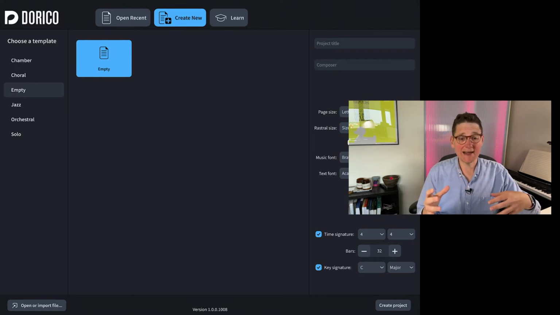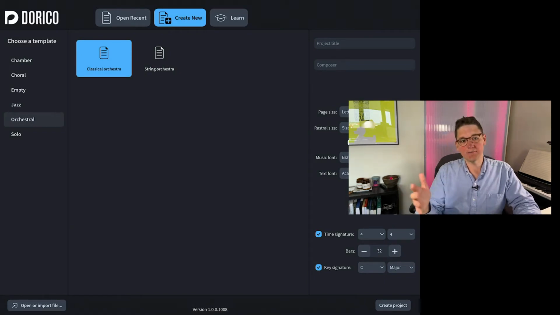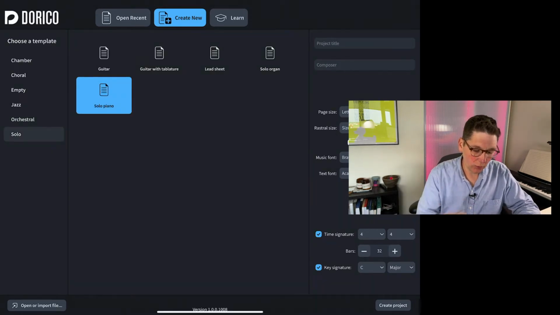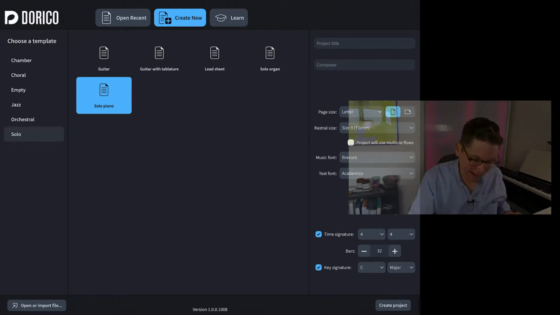Neither of these has an Engrave Mode on the desktop. And they have a cap on the number of instruments that you can include. So if you are on the free version of Dorico for iPad, you can have up to 4 players. And if you have the paid version, you can have up to 12 players. So for checking out some of these new features, let's just go ahead and create a solo piano work. So let's take a look at that.